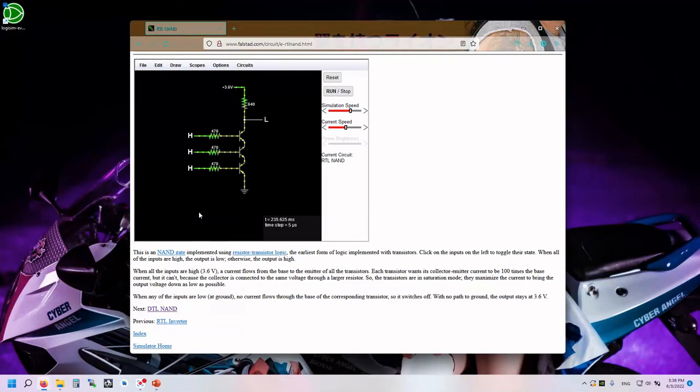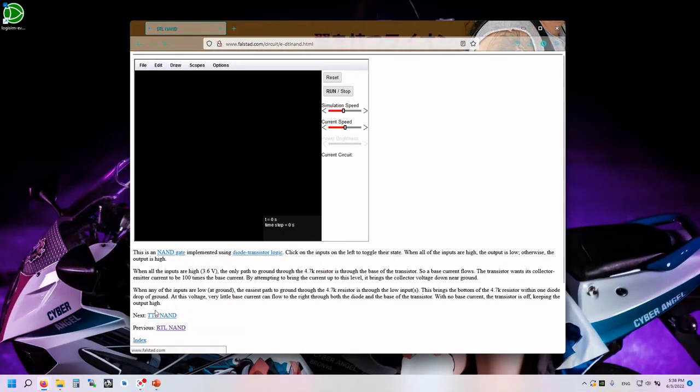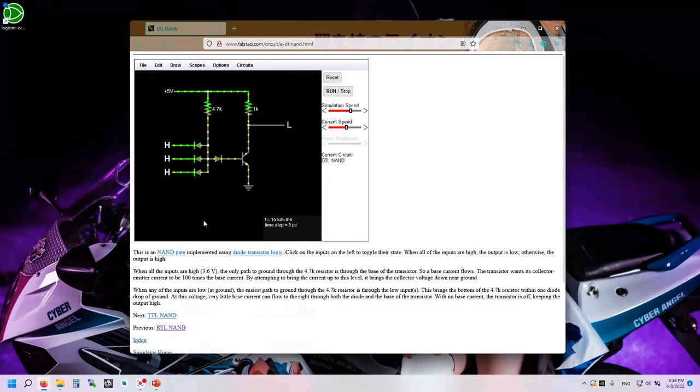Okay. So that is also RTL, but there's another version, DTL, and it looks a little bit different. It uses only one transistor and a few diodes to accomplish the same thing, and so it's a little more efficient. Okay, but it's essentially the same idea, and so that's a different kind of way to create these circuits, but it works the same way.